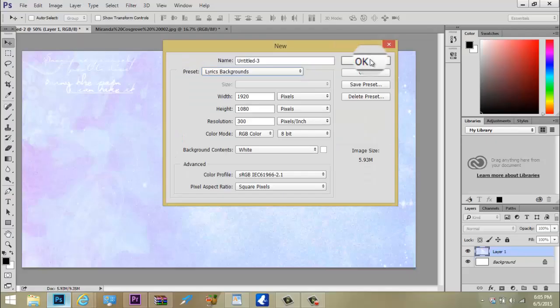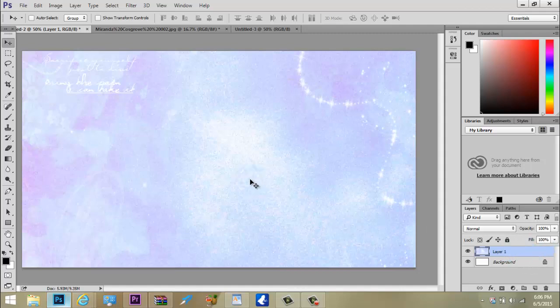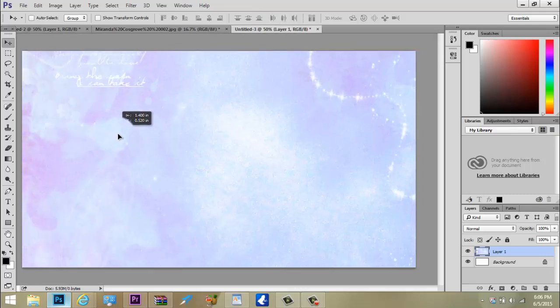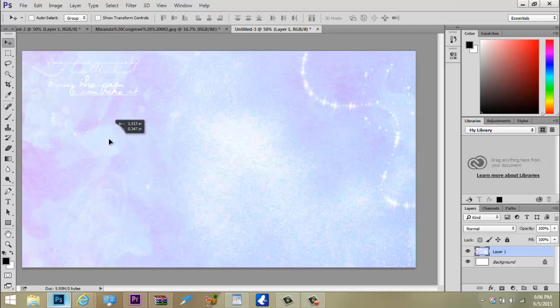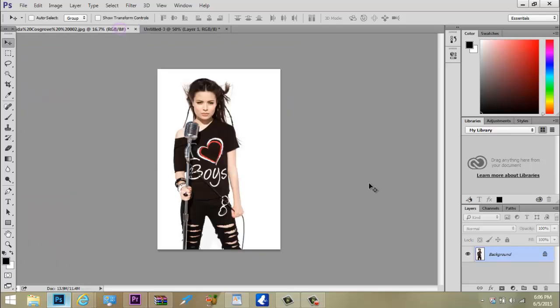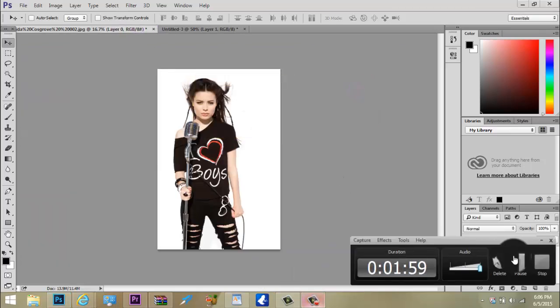So I'm going to click OK since I already have it. Now I'm going to drag over this texture, I think it is already on another thing, but I'm just going to drag it over to the other untitled one, and then I'm just going to adjust it, and then I'm going to make my PNG. So I will be back.